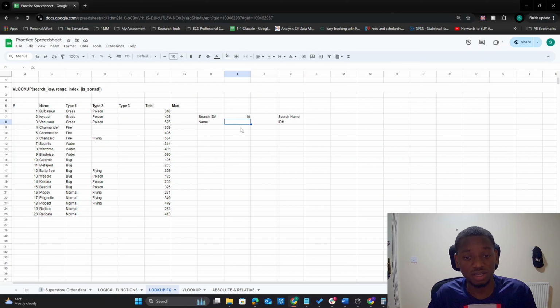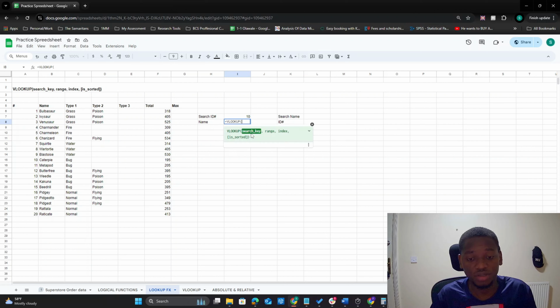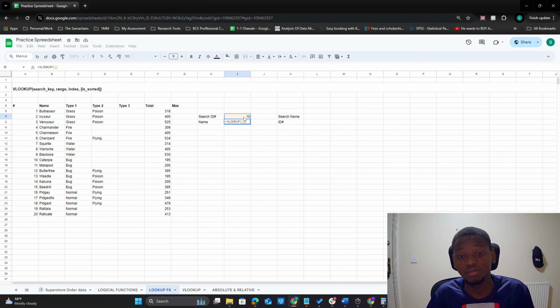So let's dive in and look at how VLOOKUP works. First you need to use your equal to sign and then click VLOOKUP. When you type in VLOOKUP, you can already see your arguments. In this case, what is our search key? It is the search ID. Since I've already written the search ID, I'm just going to click on it, and that's I7.